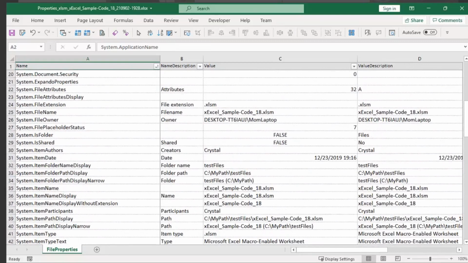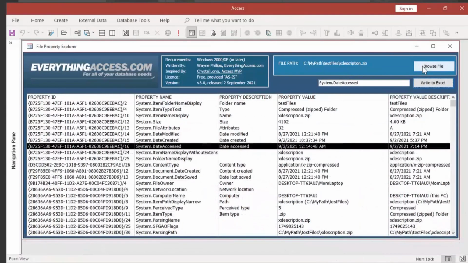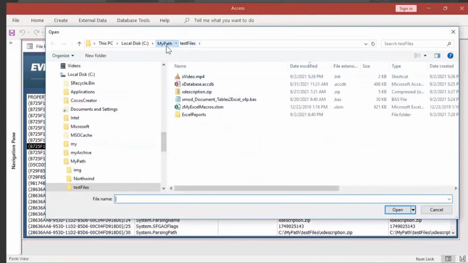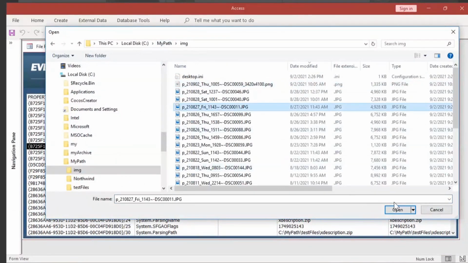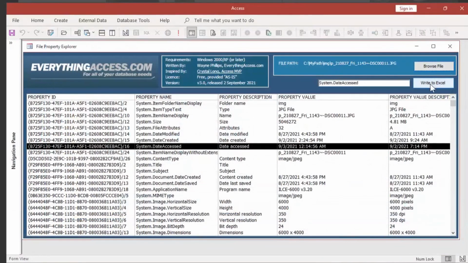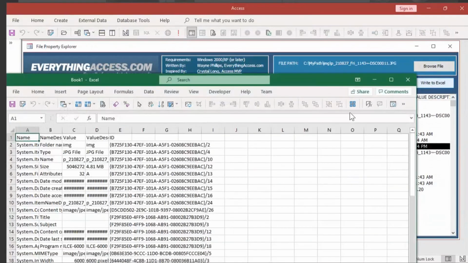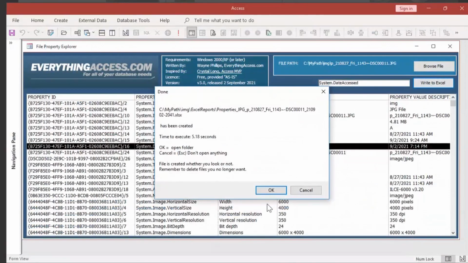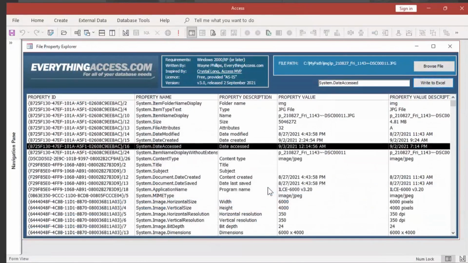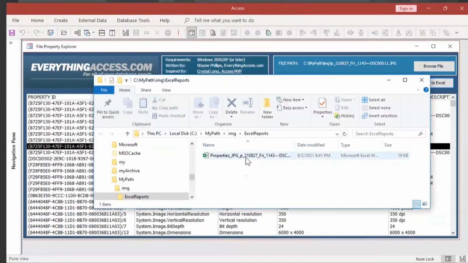I'm not sure what the special zip properties are. Let me browse for a file and let me get an image file, because those I think are the most interesting ones. So I'll just open up an image file, write this to Excel. Okay, and now it's done writing, and I'll just open this up.